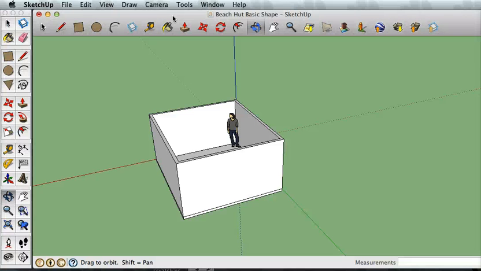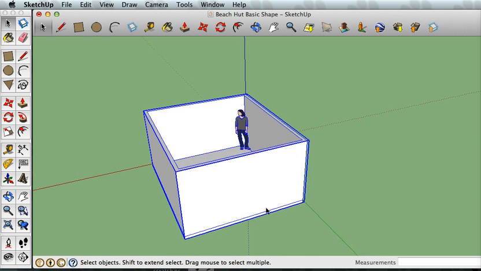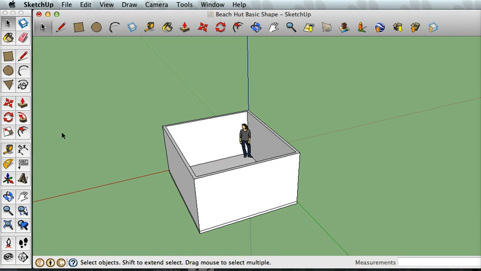The next thing that we're going to do is focus on creating a roof. Before we do this, we need to make the walls into a group. So I'm going to draw a box around the walls using the select tool here. I press right click and I'm going to press make group. Okay. So our next stage is that we need to create our roof.